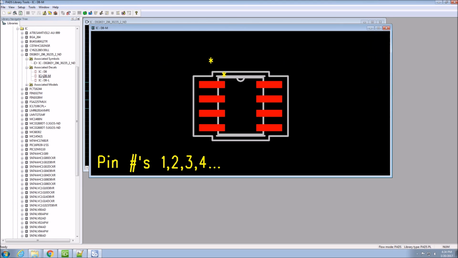Notice how it has downloaded three different decals, one for the nominal, maximum, and minimum pad size for the part. This video should have gotten you working with the PartQuest integration with PAD Standard Plus.